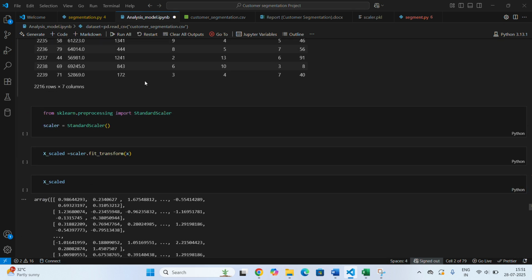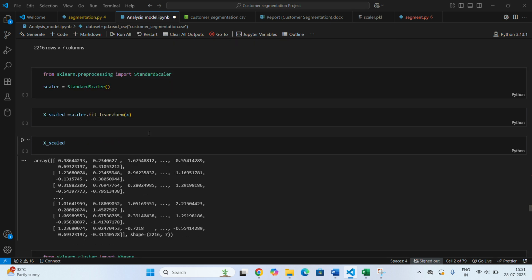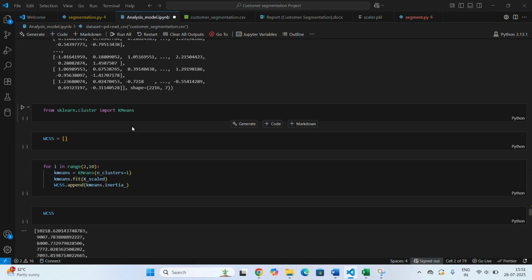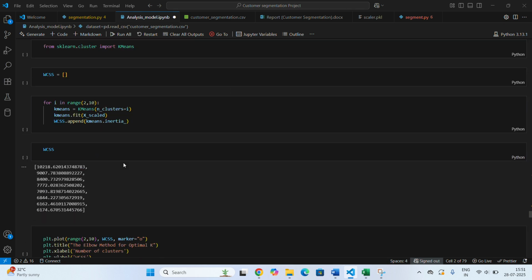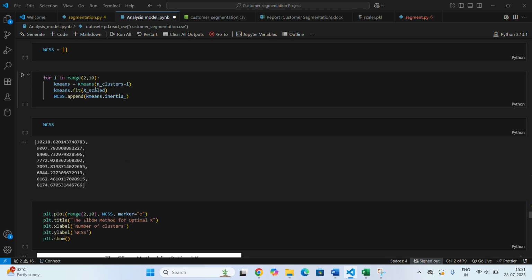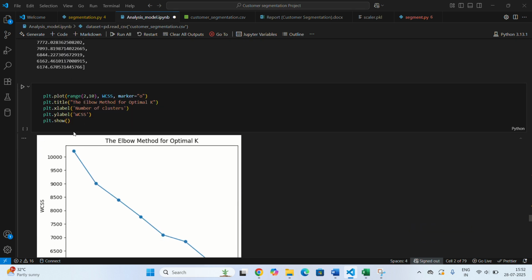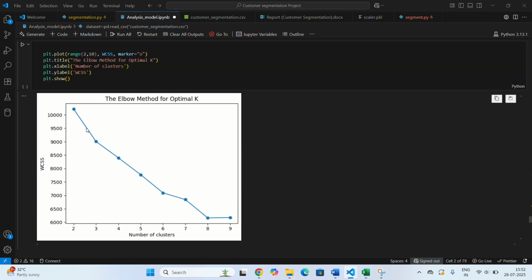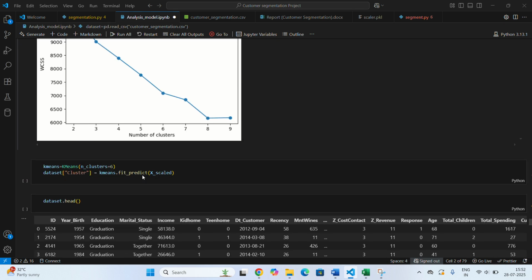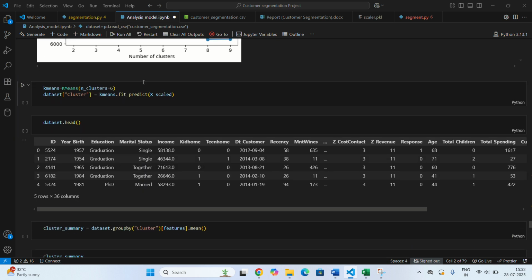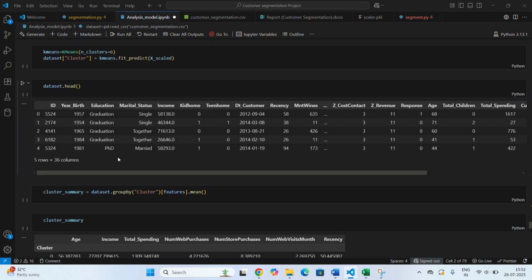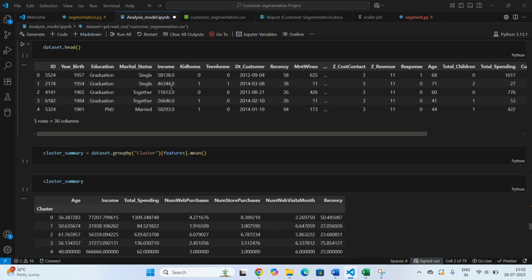And now we're starting data pre-processing, standardizing our data set, transforming it and computing the WCSS for a range of 2 to 9. So now we get values like this. We're making an elbow plot here, and from this elbow plot we take 6 clusters. So these are the 6 clusters, and we cluster the data.